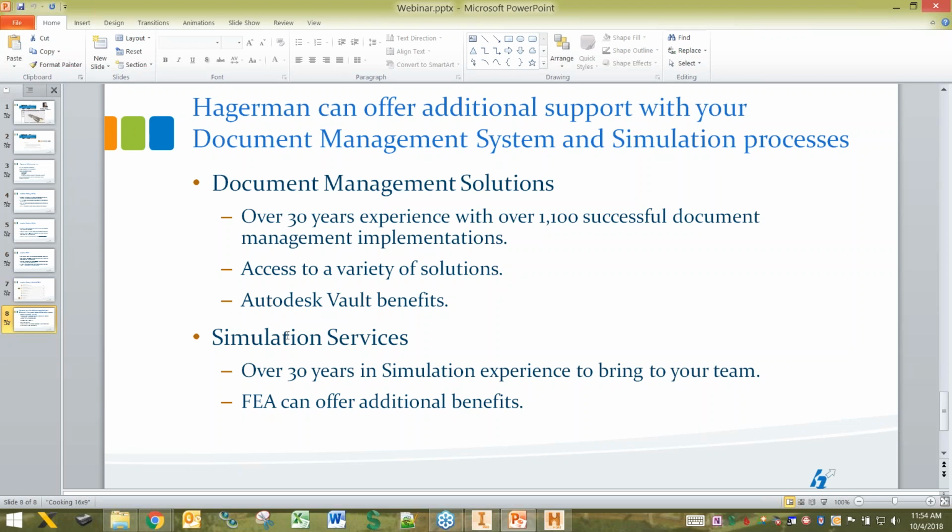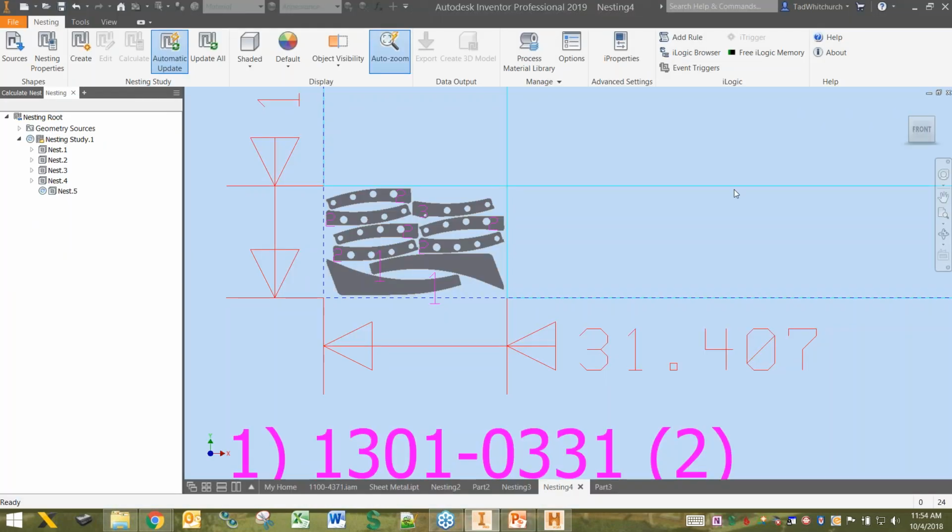We also provide simulation services if you need to, or if you have a worry about some of these sheet metal bends and analysis. We have over 30 years of that, and we can help you out. Outside of the engineering department, we can help you out with your document management and your simulation services.